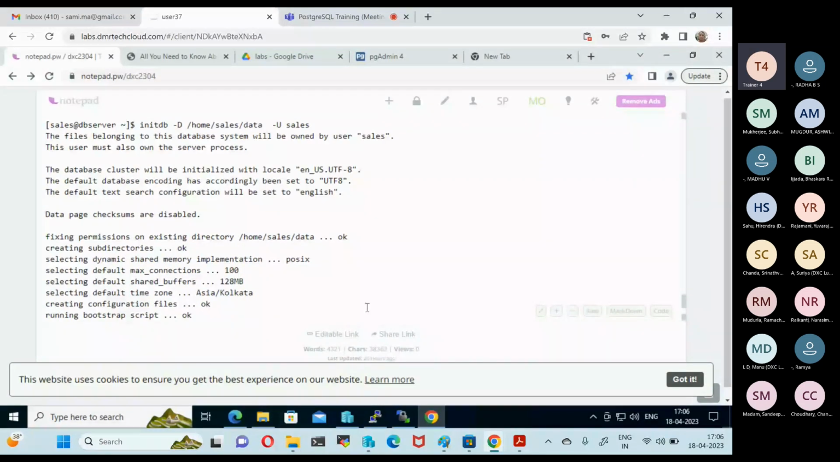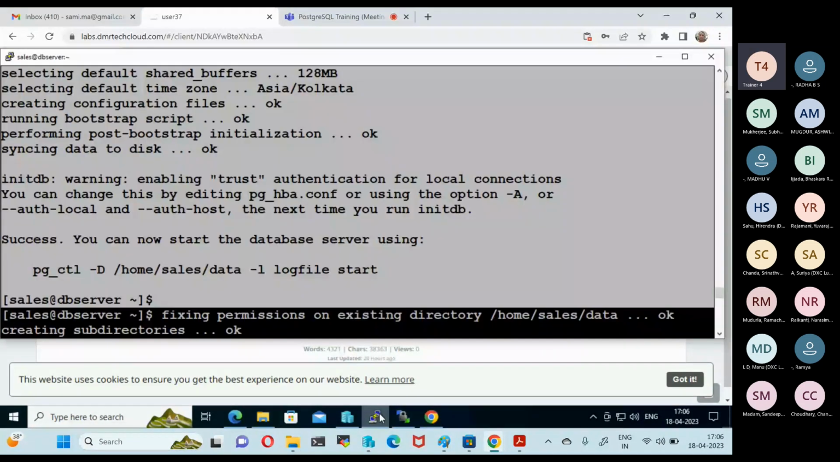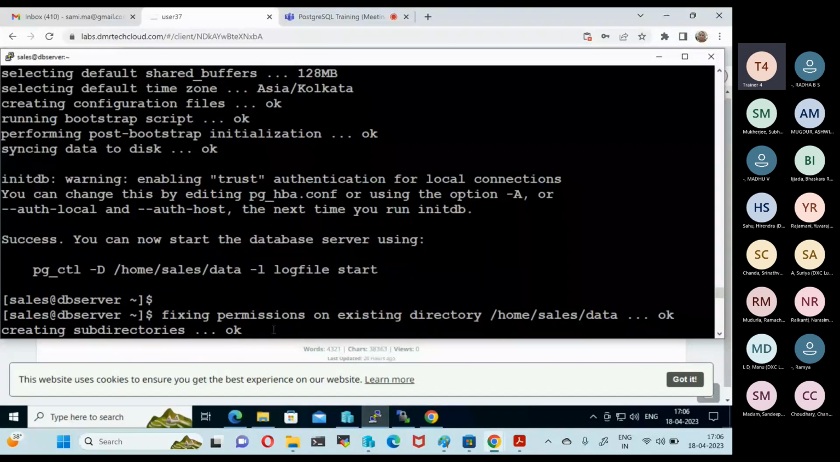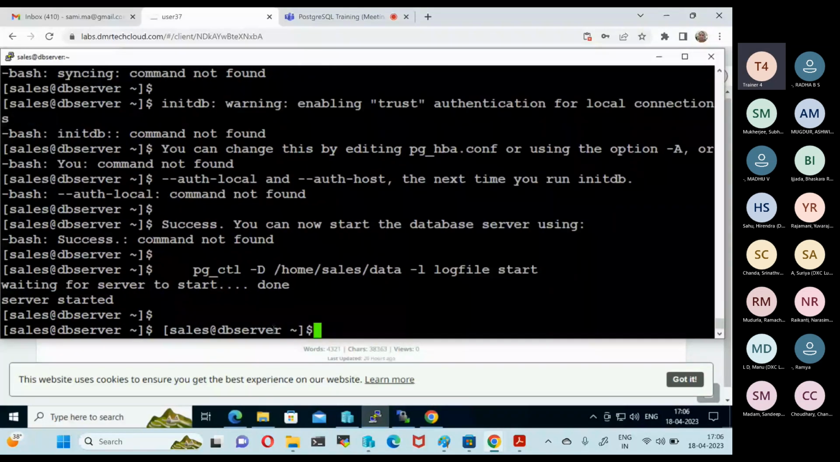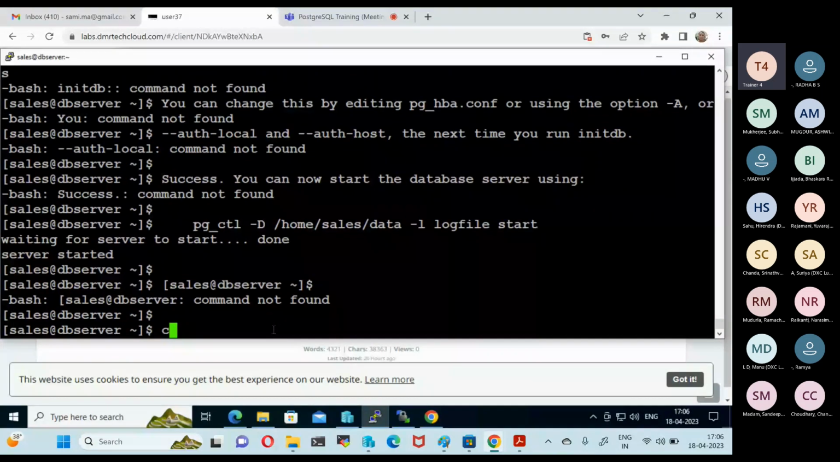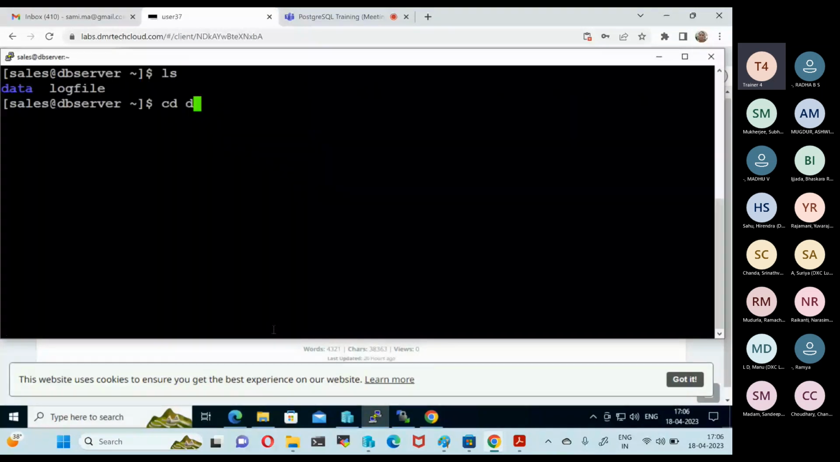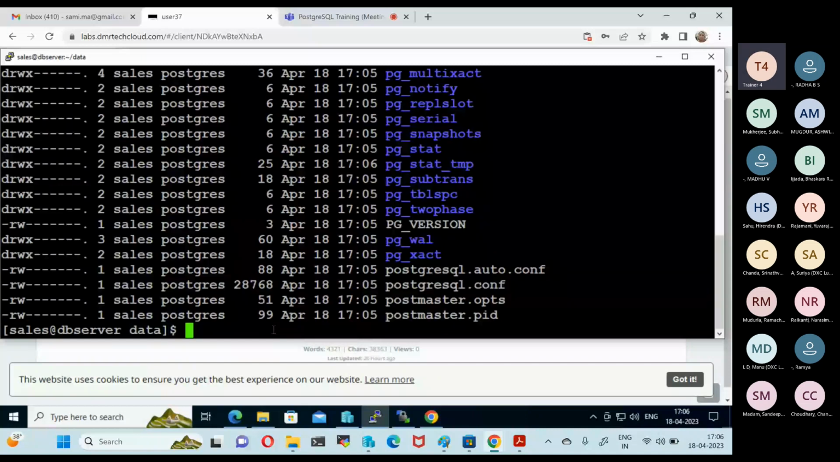So our database is not up and running yet, but it is initialized. You can go to the data directory and check that all the files are owned by the sales user and the group is Postgres. That is the way we configured, right?